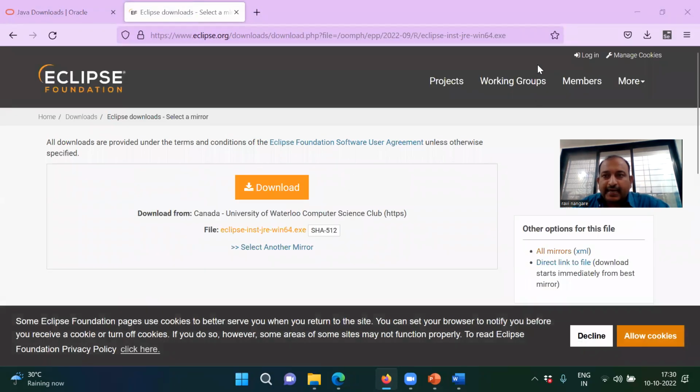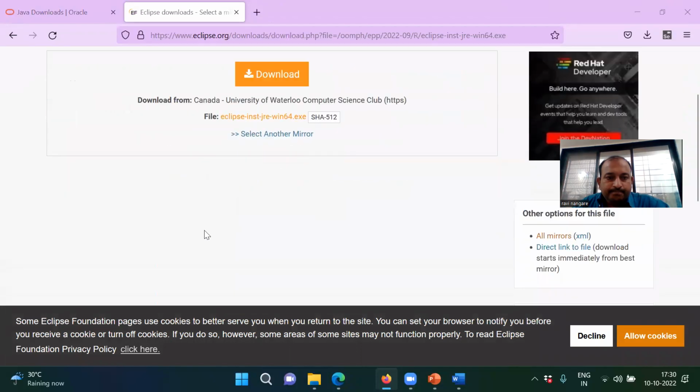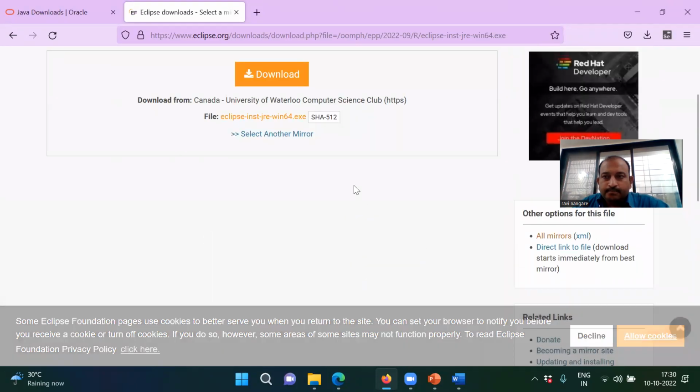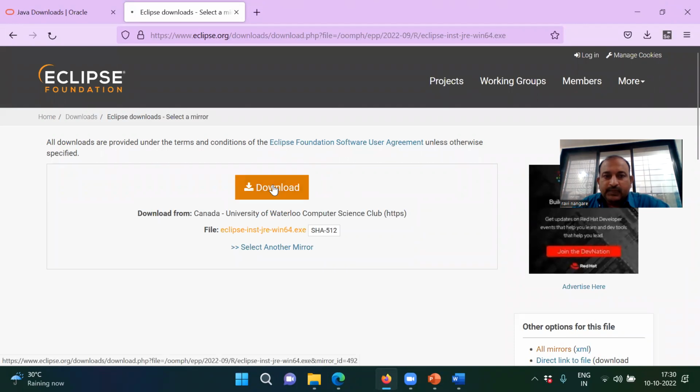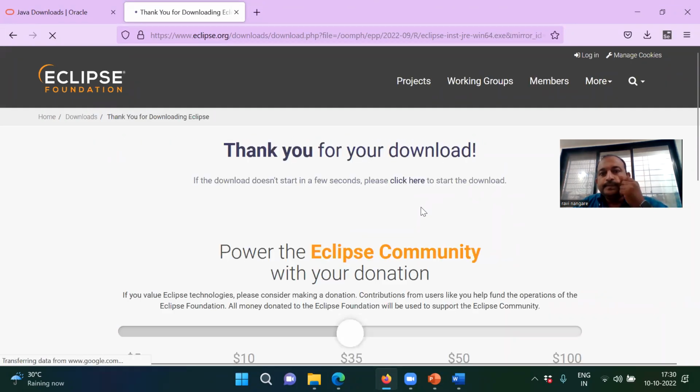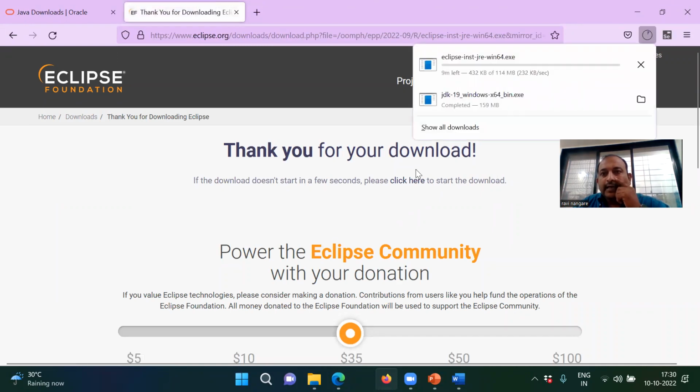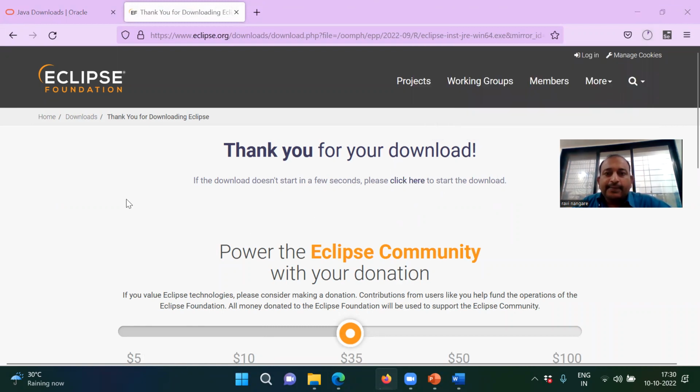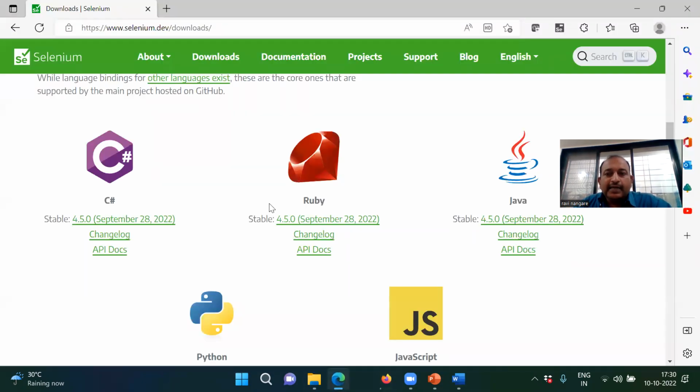So here we can see, just click on the download button, and here the Eclipse download gets started. It will take a few minutes. Side by side, once Eclipse is successfully downloaded, we are going to install Eclipse also. But simultaneously, we navigate to our Selenium site and download the latest Selenium jars.